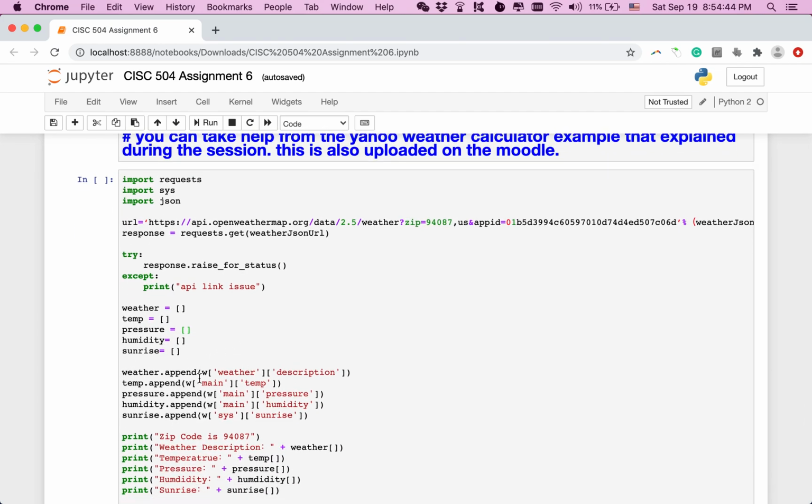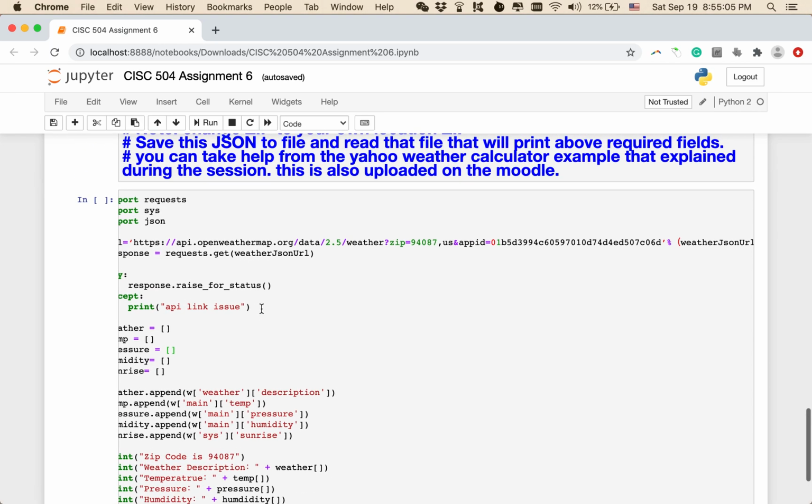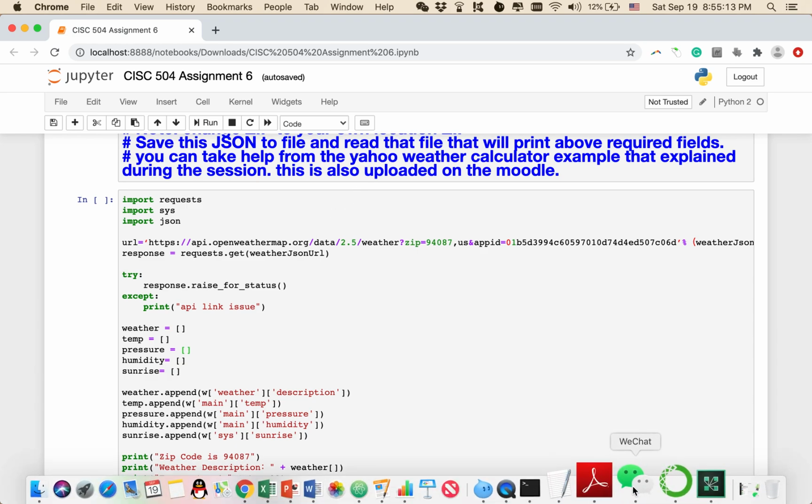Reading the weather from the files, each of them is under different categories: the weather description from the weather category, temperature, pressure, and humidity from the main category, and the sunrise time from the system category. Then it prints out the zip code and everything, the same as the JSON files. You can run it directly. That's it for this assignment.